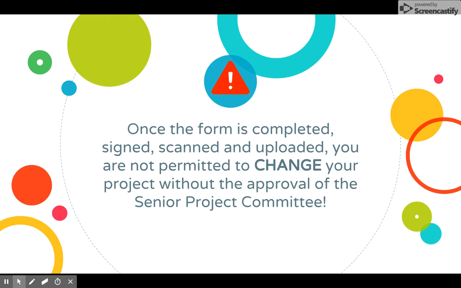And here is the kicker. Once this form is completed, signed, scanned, and uploaded, you are not permitted to change your project without the approval of the senior project committee. So if you do this project commitment and you get it all verified, you get it all signed off on, and then you decide, I don't really want to do that, maybe it's too hard, and you want to change, you're going to have to get that approved by the senior project committee. So just putting that out there.